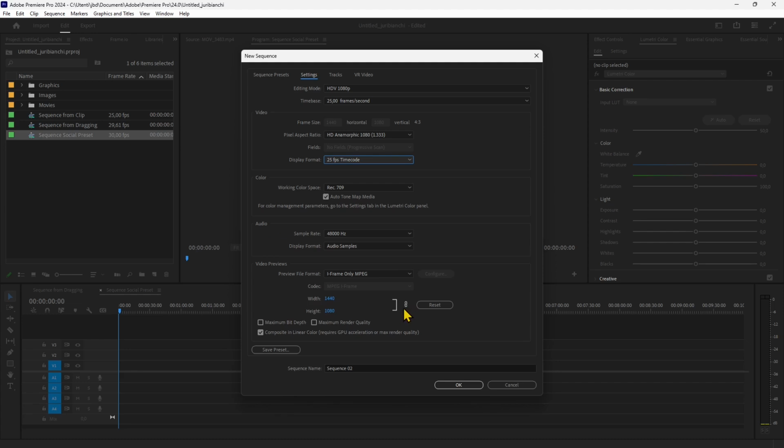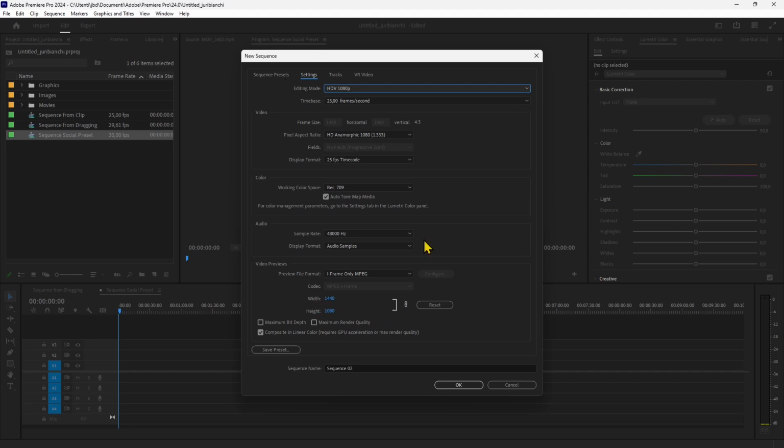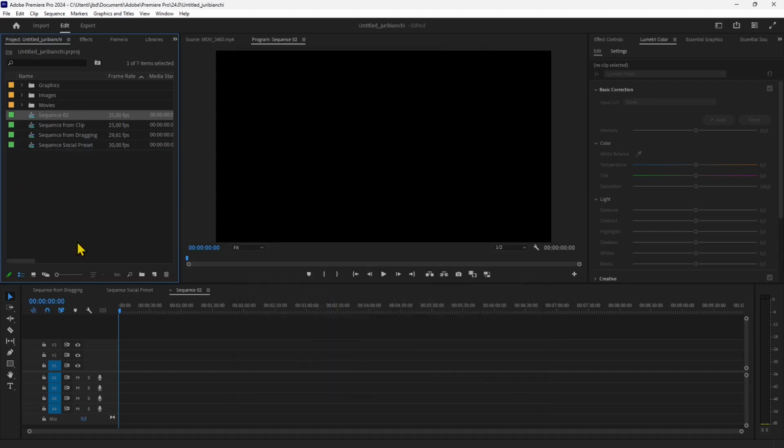You can also unlink this, reset, create whatever you want, etc., etc. So you can customize this as much as you can, if you want, and just create another sequence. So you either create a sequence by yourself, or you can just drop in some of these files, and that will generate the sequence settings automatically.